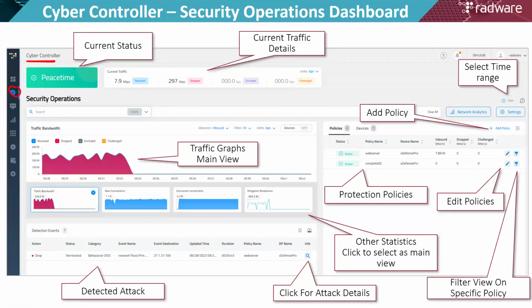Okay. It will show the policy name as well. So which policy was currently mitigating the attack, which Defense Pro was being targeted. Okay. What is the IP address of the server that is being targeted? What is the type of the attack? Okay. Which protection module is mitigating the attack, how long the attack has been going on. Okay, so this attack lasted 5 minutes 45 seconds. So you'll get all this information under the detection events.